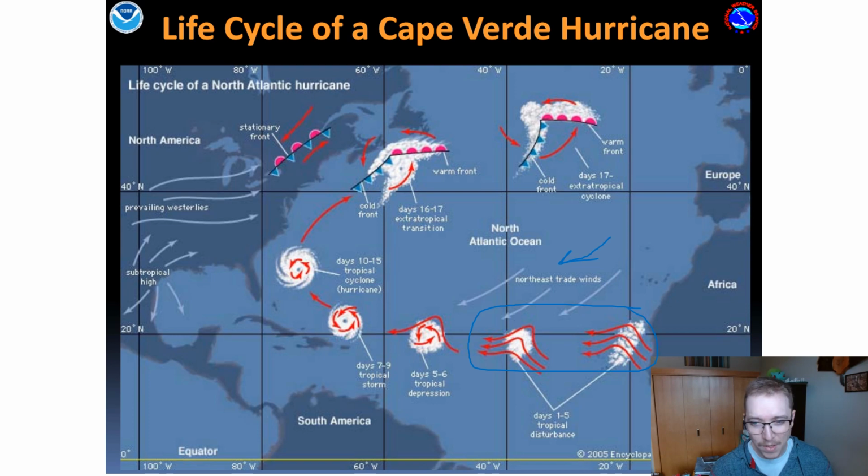Days 5 to 6, you might have a tropical depression, we see here. Days 7 to 9, moving into the Caribbean, you might have a tropical storm. And then days 10 to 15, you could get a tropical cyclone or hurricane. And then maybe a subtropical high pressure system here. Prevailing westerlies, obviously, we're going on over here. Stationary front here.